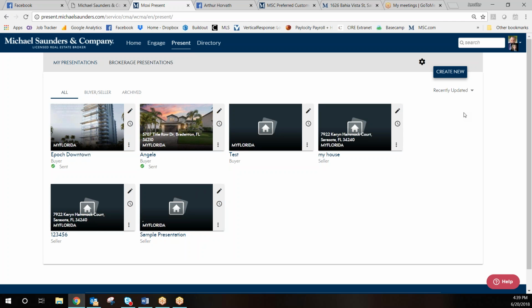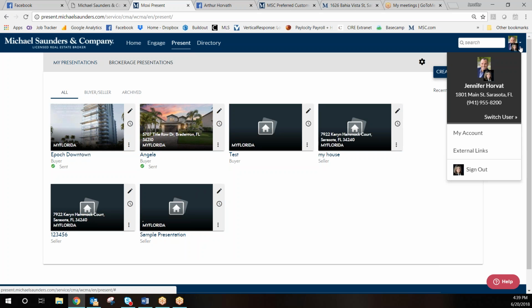So inside of Moxi, you have the ability to create flyers, create Facebook ads, and also create a link so people can subscribe to your neighborhood news without you actually having to put anybody in them. So how do you find all of that? Well, once you're in your Moxi, you're going to come over here to where your picture is in the upper right-hand corner. You're going to click on it. You're going to go to My Account.